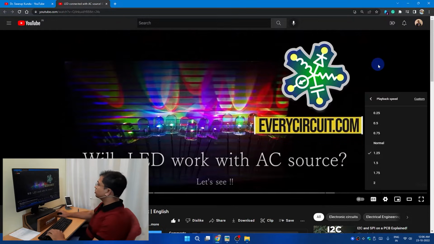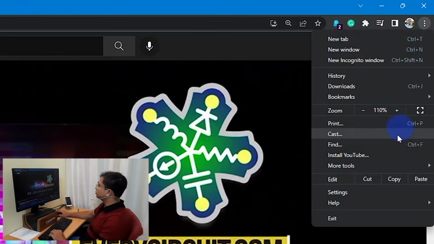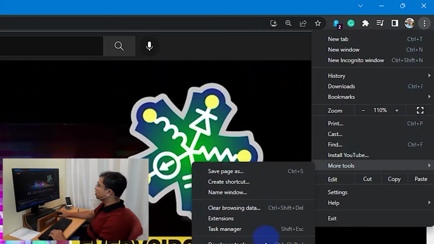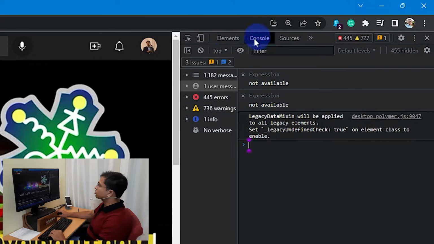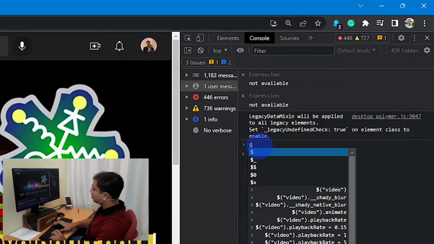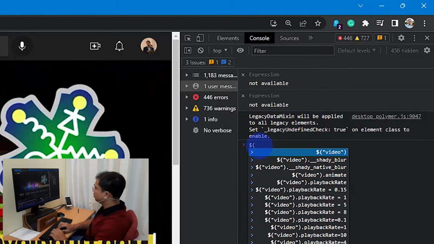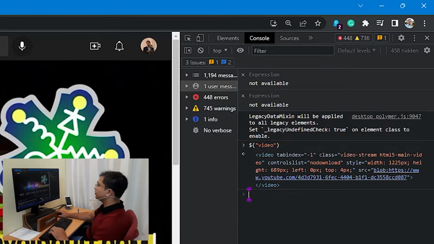For that, what you have to do is go to the Chrome settings menu, then go to More tools, go to Developer tools, and then go to the Console tab here, and type here $ bracket open, then put the quote colon video colon video, close, and if you hit enter, it will show the video properties, right?